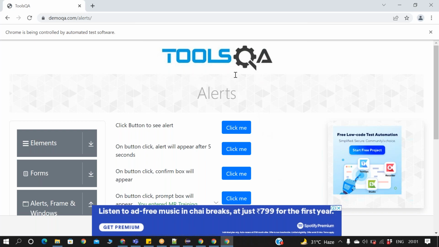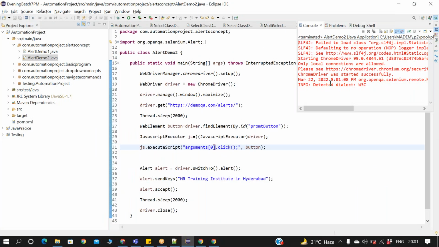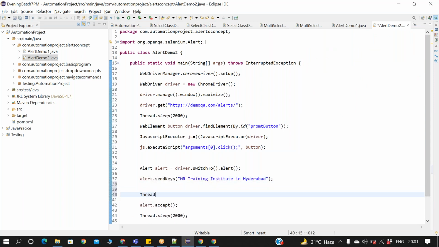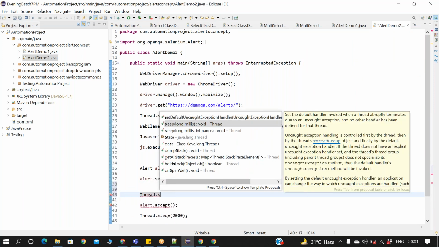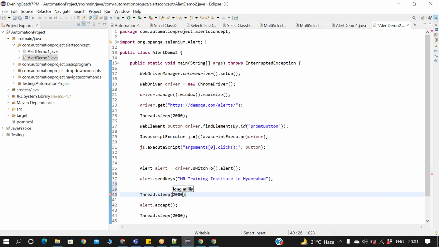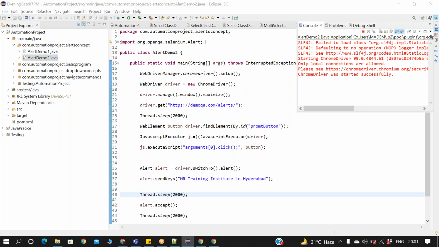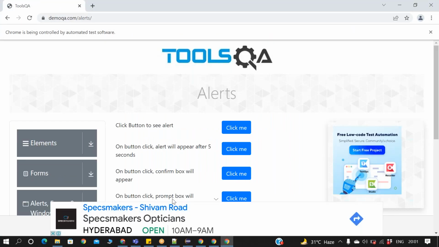Yeah, see, the alert came and was successfully executed. Observe very carefully. Here I am trying to give thread.sleep. Basically, it won't accept. If it accepts, no problem, it's very happy for us. But accept won't work. Entering text will work, because in the alert we don't use thread.sleep in most of the cases.